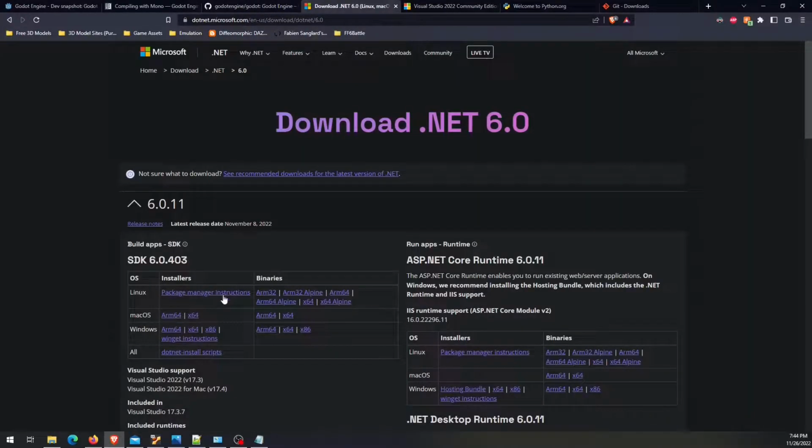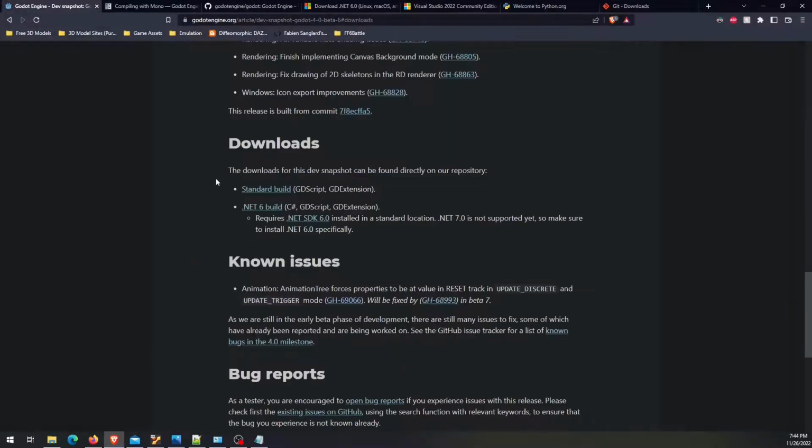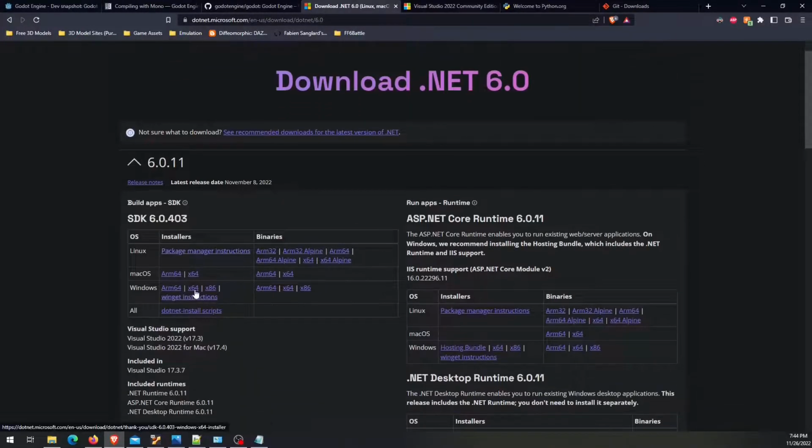So .NET 6 will be right here. That link on Godot's page will bring you there. This will bring you right here as well. For Windows, most of the time you're going to use 64-bit these days. That's just a straight up install file, so I'm not going to go through that. It's very straightforward.